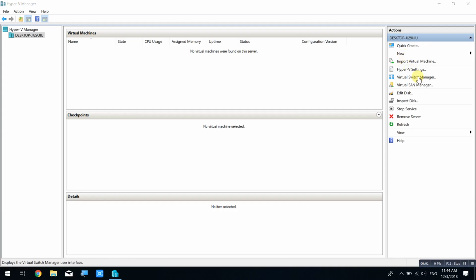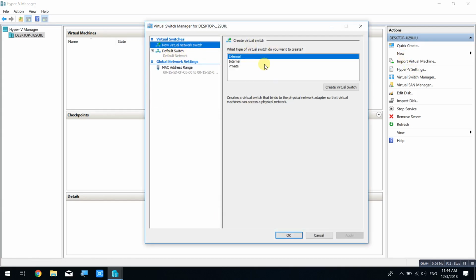Start by creating a virtual switch type, either internal or private. It depends. If you choose an internal switch, it means your host machine will be connected with the virtual machines. If you choose private, it means the virtual machines will be connected to each other.